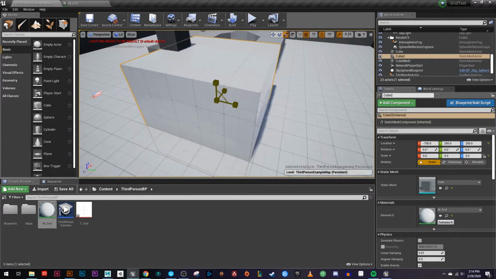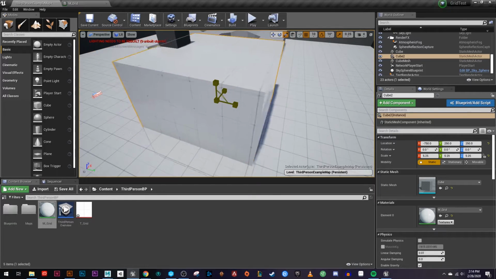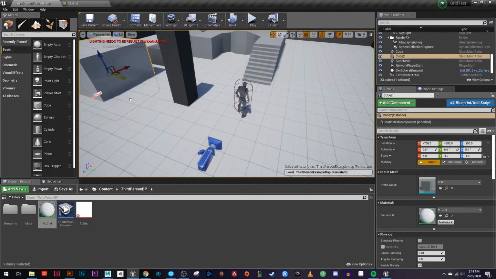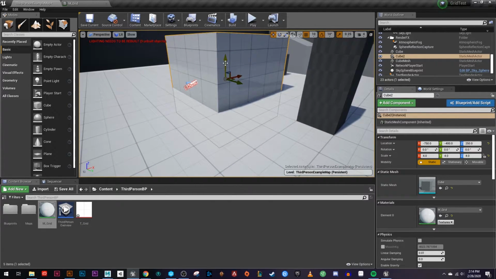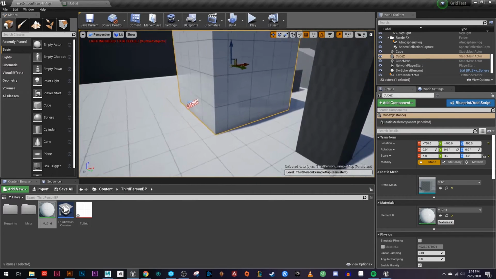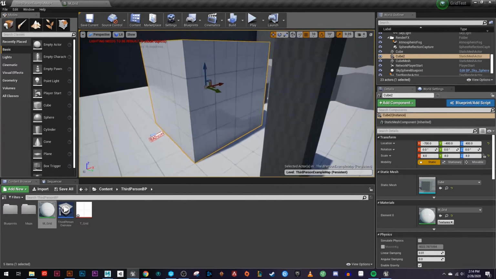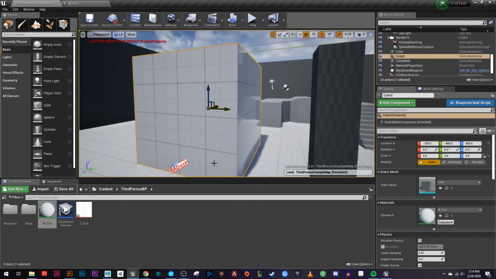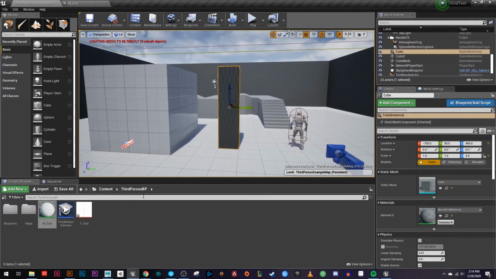So I can scale this cube up, and you can see it's not stretching out our grid, it's using world grid space. So you can see, okay, this is 1, 2, 3, 4 meters high, just like this dude.